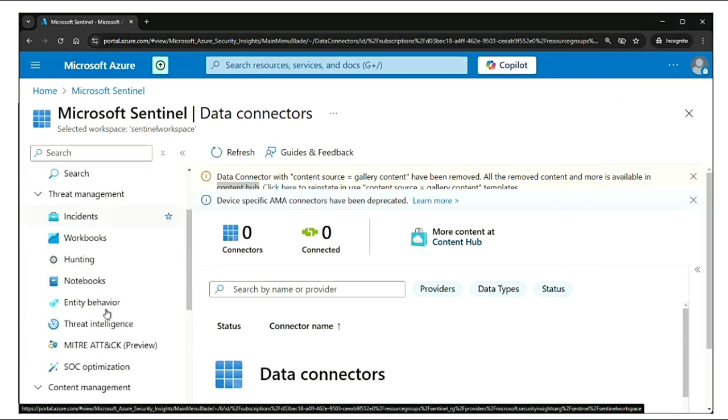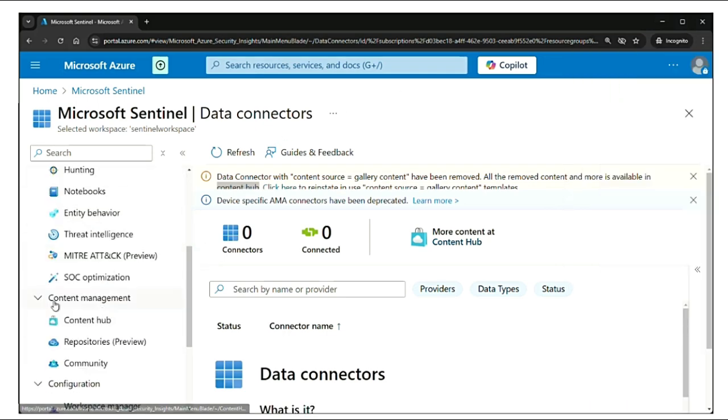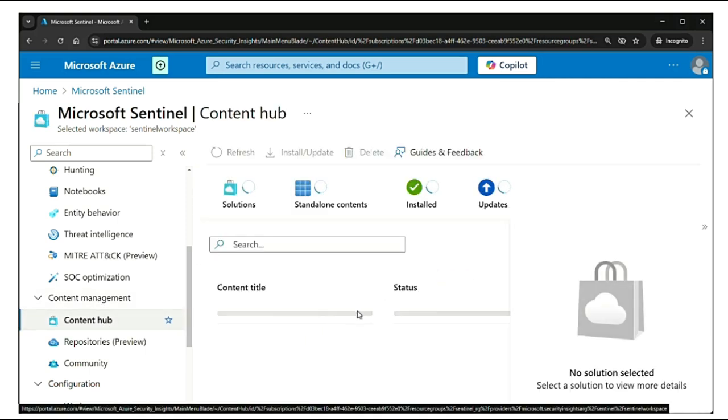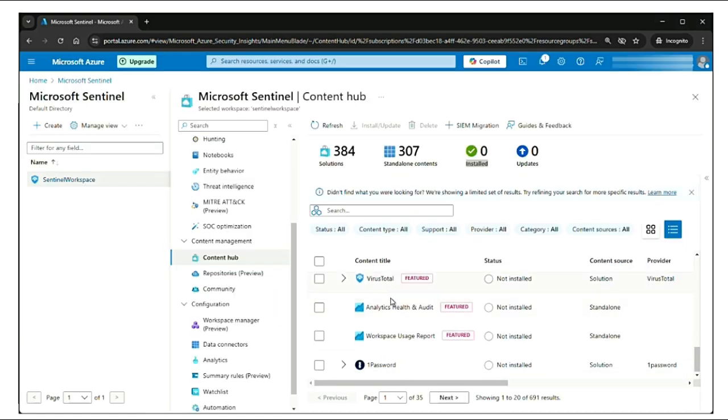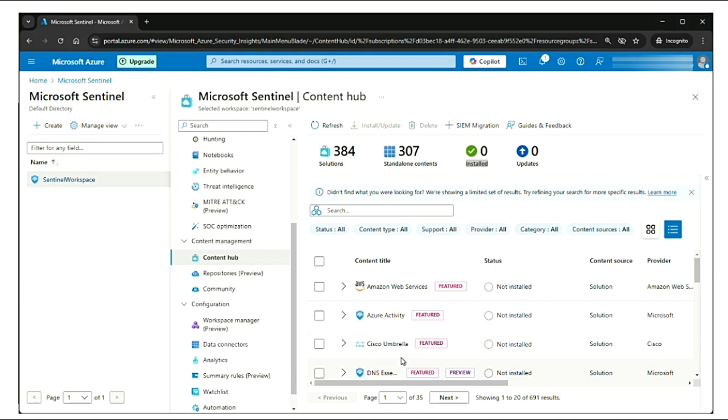So if I scroll down on the left navigation, under Content Management, there is Content Hub. Let's click on it. So now you see there are 384 solutions, standalone contents that is 307, and 0 installed because we have not done that yet. If you scroll down here, you can see all the content titles that are available.